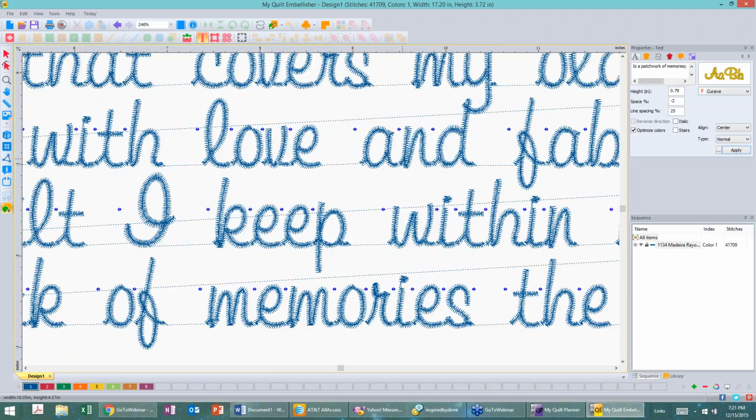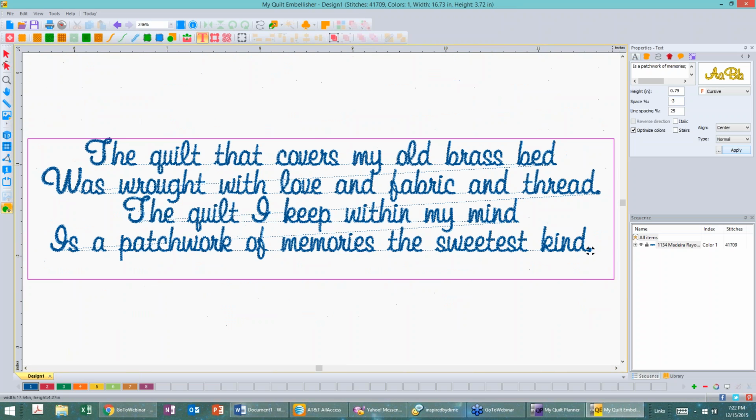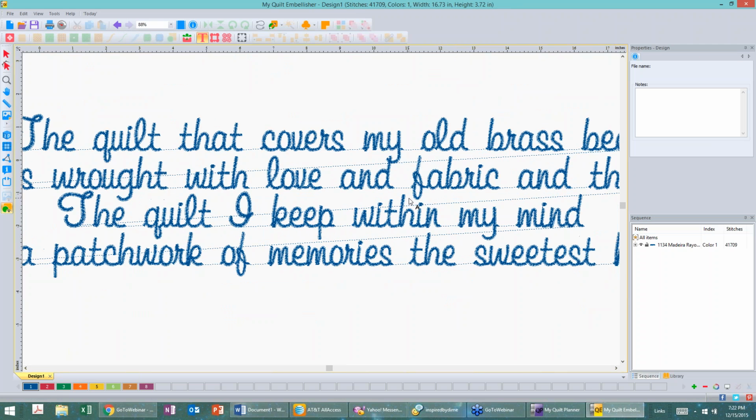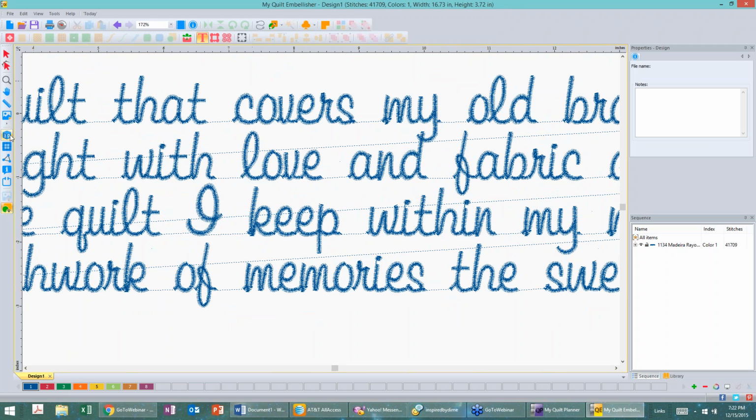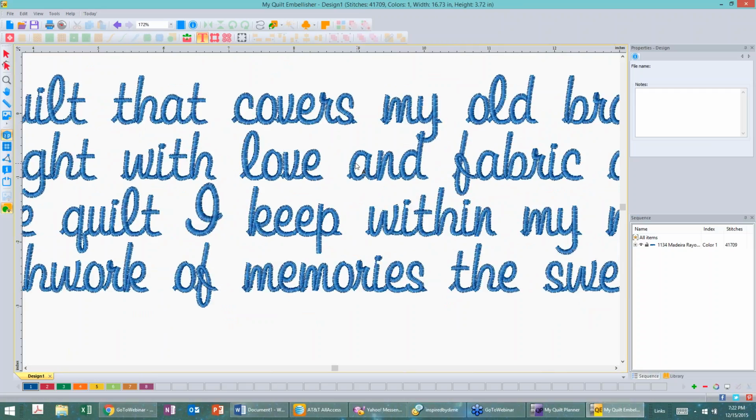Actually, maybe I can go minus 3. There's a couple of them that aren't quite as close together as I would like, so I'll change my space percentage to a minus 3 and click Apply again, because I don't want there to be jump stitches between them if I can help it. And there we go. I think that looks pretty good. We can always select to put it on 3D. And I think that looks just fine.